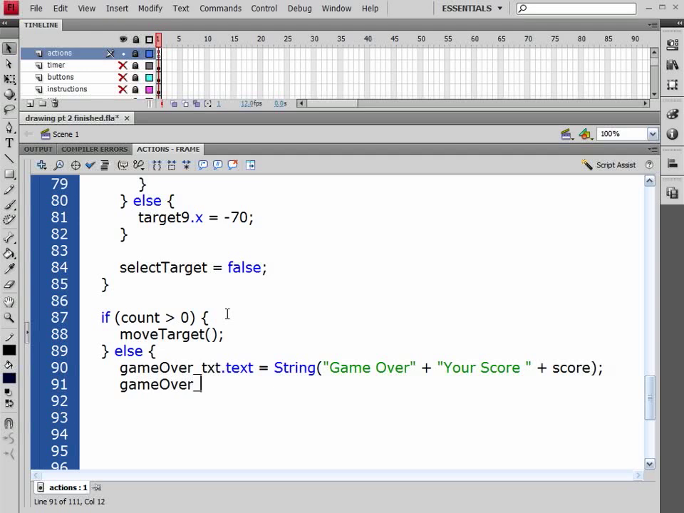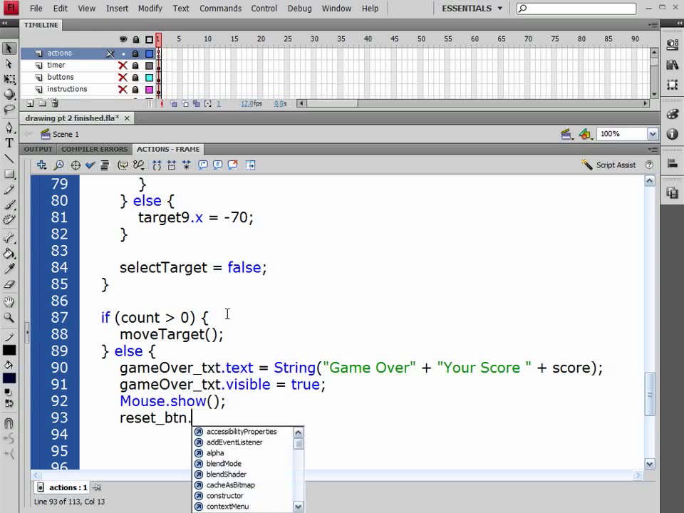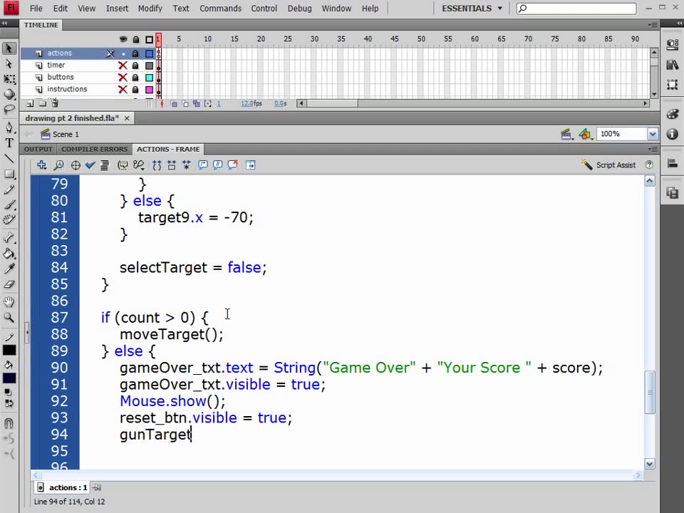Our game over text, we need to make that visible. So let's set that to true. I want to actually show my mouse now. So mouse dot show, not shoot, but show. I want my reset underscore button to be visible. So set that to true. My gun target to stop drag. So we're actually going to stop that.